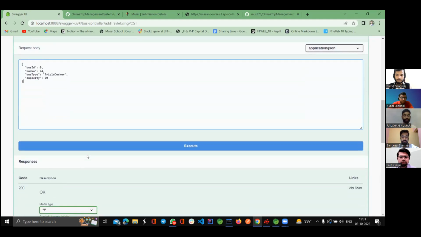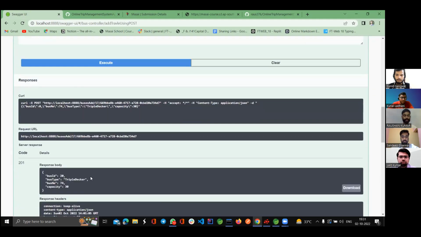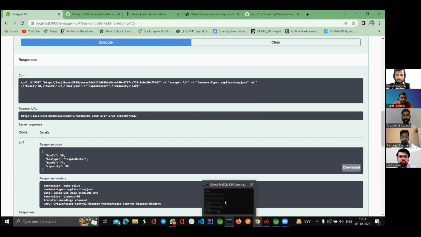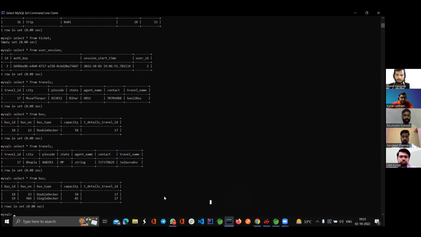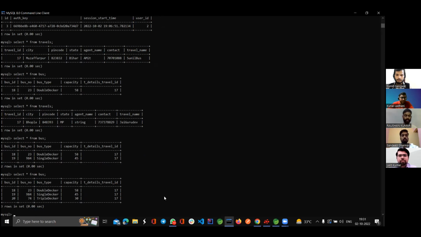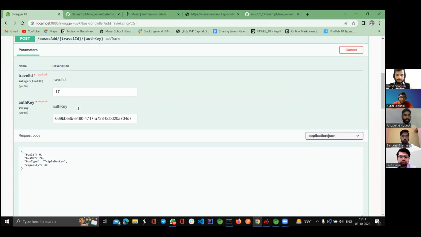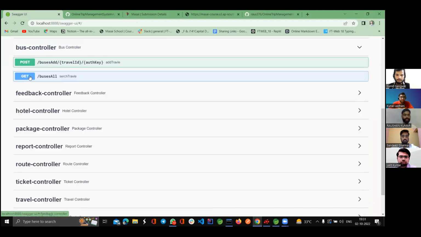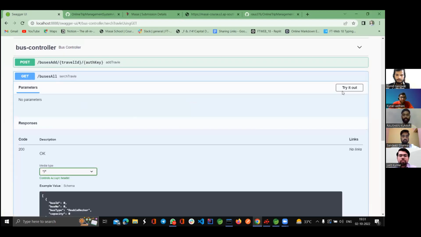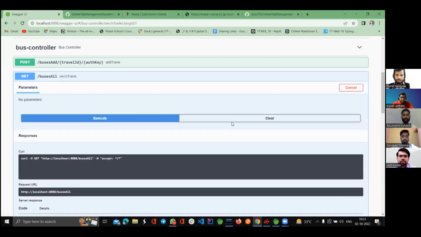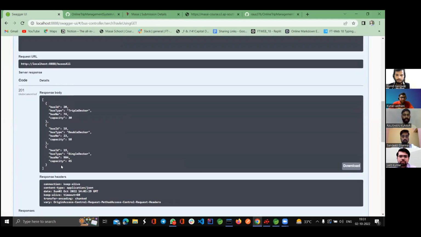Yeah, you can see in bus the updated value is given. And when we want to search all lists from all the agencies, we just have to execute that one. When we execute it, all the bus lists are coming here.